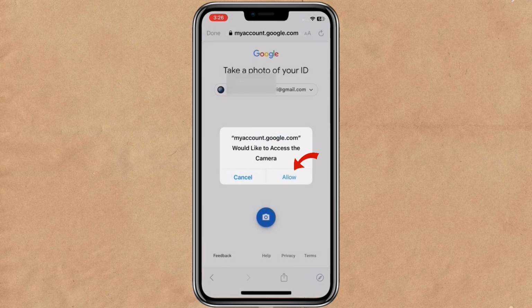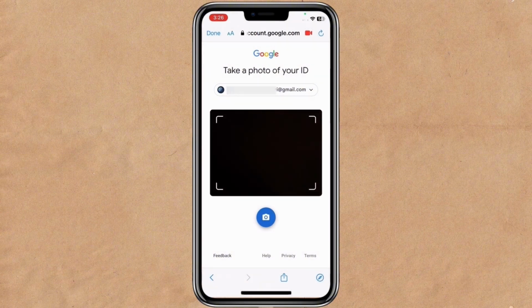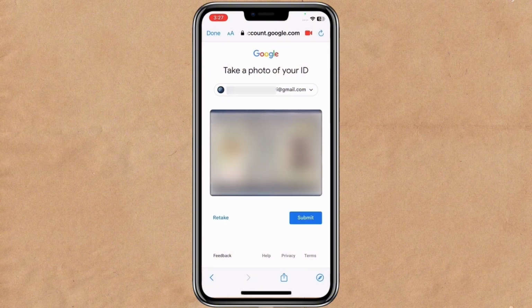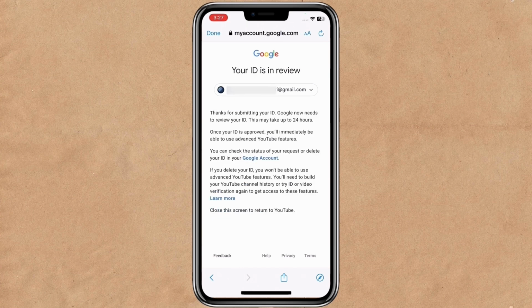Then allow the camera permission, and take a photo of your ID. Then click on submit. Your ID is in review. Google now needs to review your ID. This may take up to 24 hours.